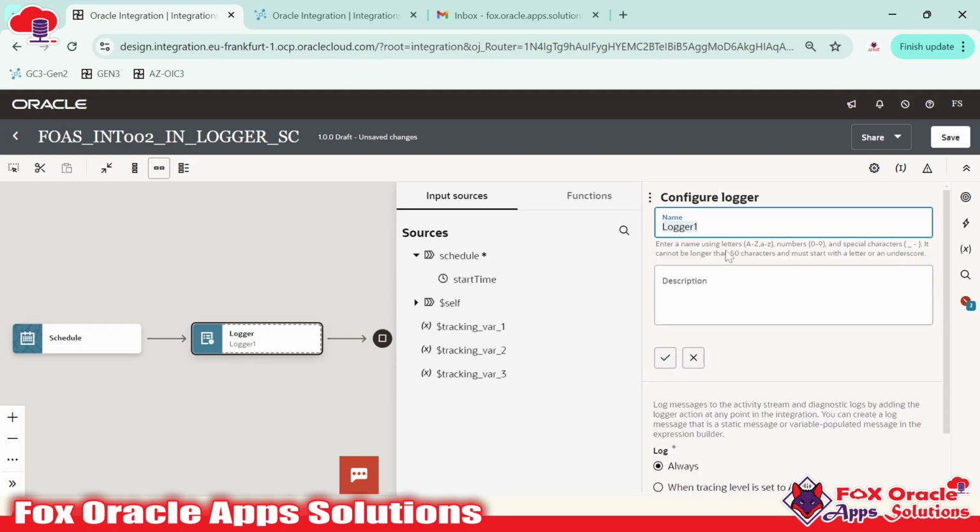I will edit the name as this is the logger, and if you want to display the name, I will give that name underscore logger. So this is the naming convention I always follow, right? The first word defines what kind of action we are going to do with this endpoint, and the second one after the underscore is the endpoint name. So that in the activity stream, when you debug your integration, just by looking at the name, you will get to know, okay, this is logger, this is message of logger, that kind of things you can identify.